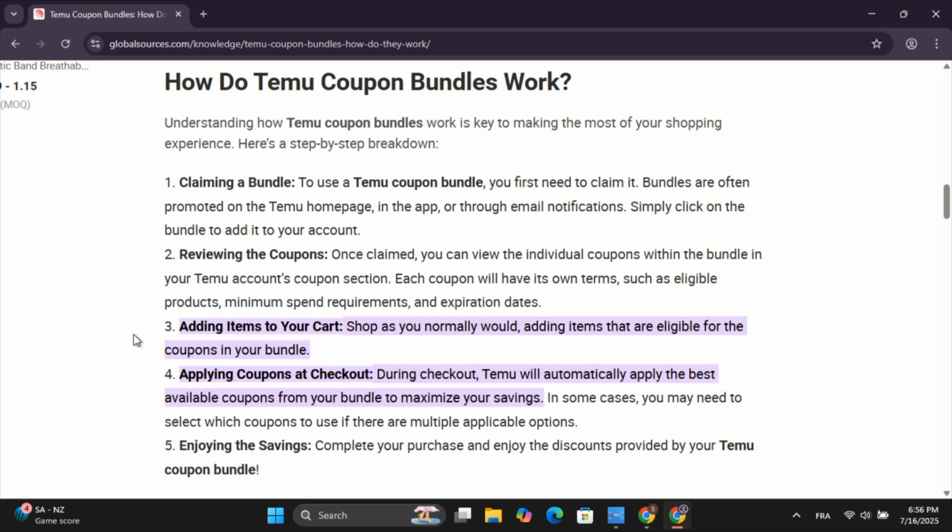Reviewing the coupons. Once claimed, you can view the individual coupons within the bundle in your Temu account's coupon section. Each coupon will have its own terms, such as eligible products, minimum spend requirements, and expiration date.